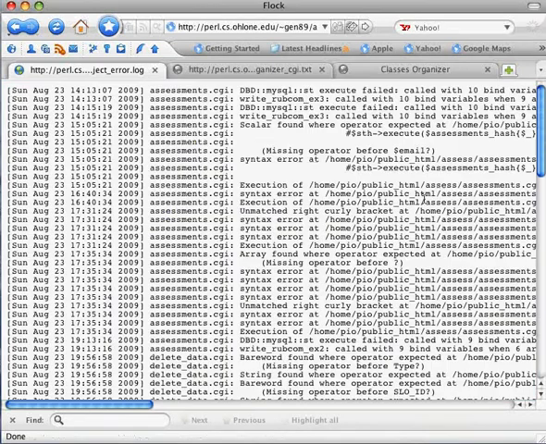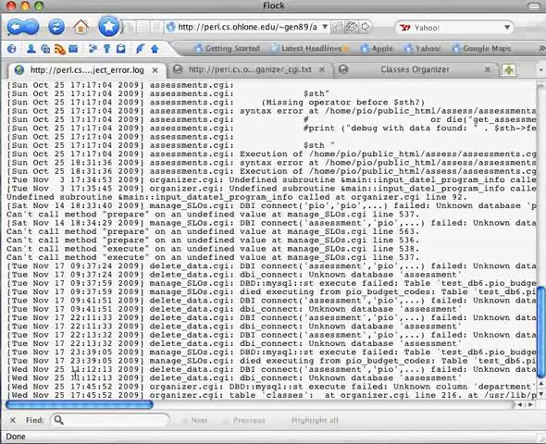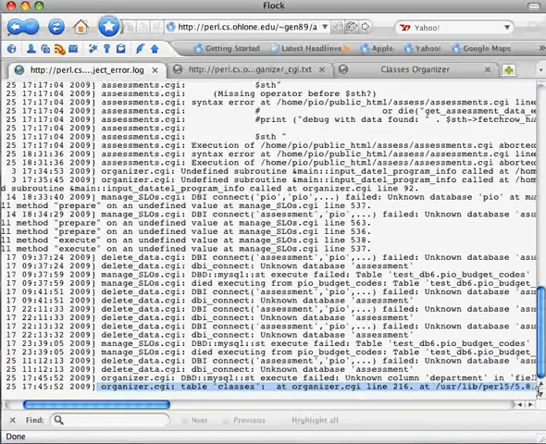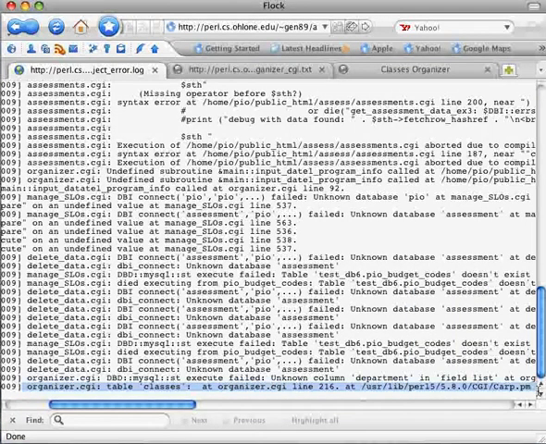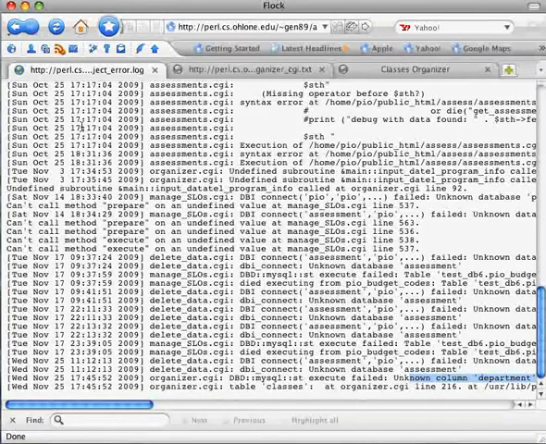And this looks something like this. This is a file I've been working with for a while, up to November 25th. Organizer CGI table classes, line 216. Something happened there: unknown column department in field list. So you see, it tries to help you out. It's a lifesaver, let me tell you.